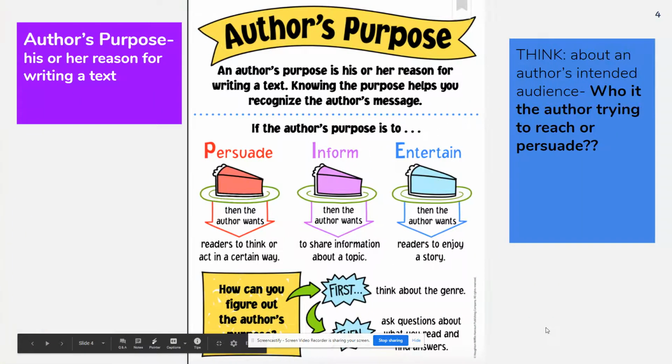Readers, we've discussed author's purpose before. An author's purpose is his or her reason for writing a text. Knowing this purpose helps you recognize the author's message and get a deeper understanding and meaning from the text. Now, we already know that authors usually write to persuade, to inform, to entertain, or to teach a lesson.